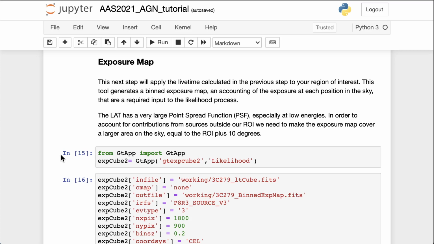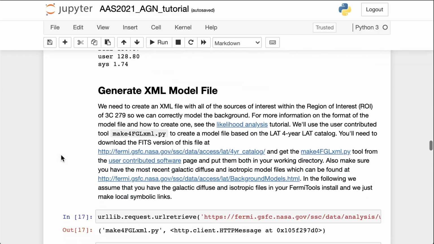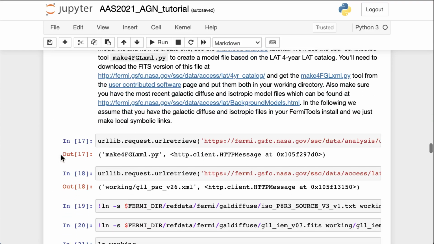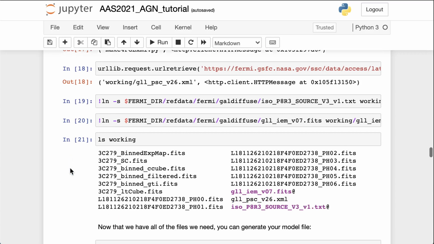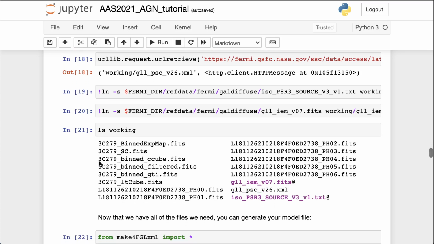To make the model file, we use a user-contributed tool called make4FGLxml, which requires 4 inputs: the filtered events file that we created above, the 4FGL catalog file, and 2 files that describe the isotropic and galactic background. You can find the latest versions of the catalog and background files on the FSSC website, and your installation of the Fermi tools already contains the latest background files at the time of the release, so we'll just make symlinks to those. The output is a file called 3C279_model.xml.